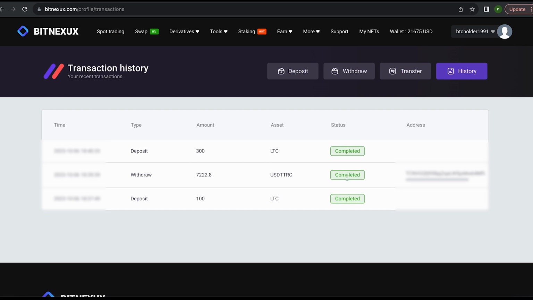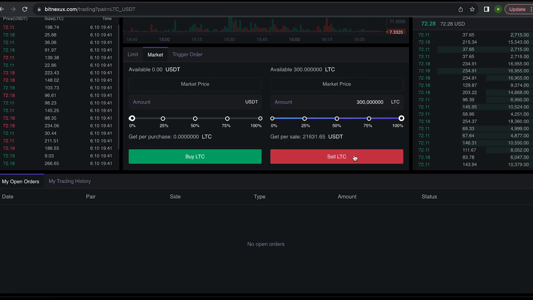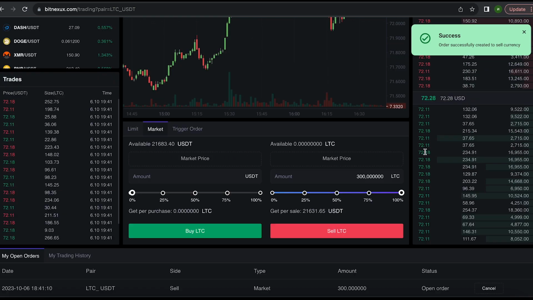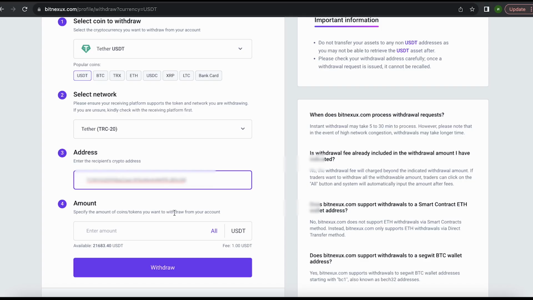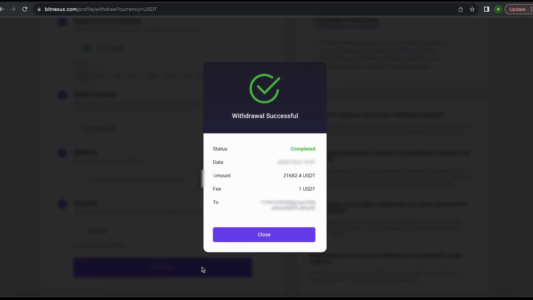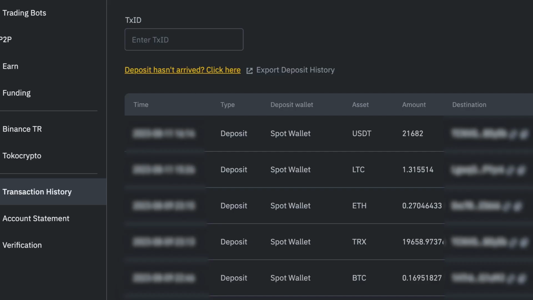I decided not to stop there and replenish my balance by another 300 Litecoin. That's pretty much all I have. Let's do the same. As you can see, in just one round, we have earned more than $2,000.